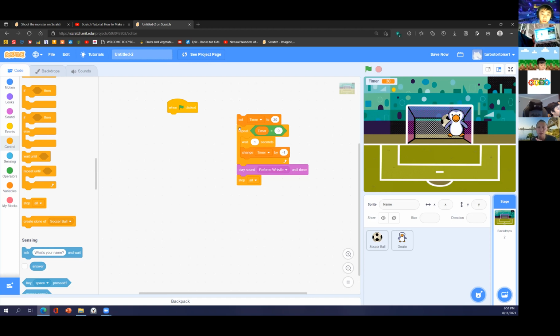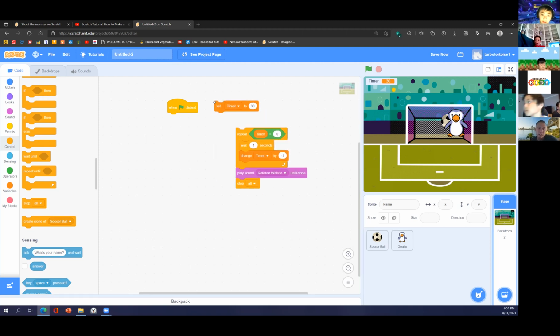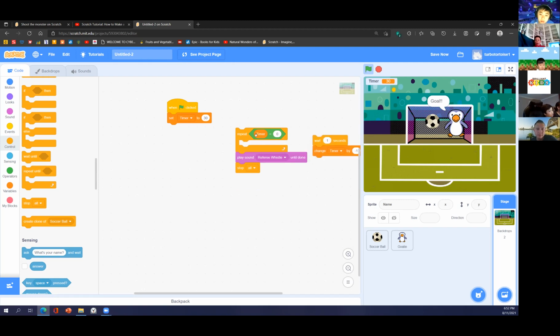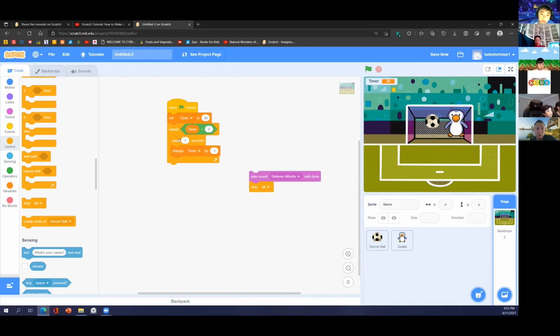Sorry, can you put set timer to 30 under the flag, like the when flag is clicked? Now press the flag. You have to press the flag to start. This doesn't count down. Can you put the repeat until timer equals 0? So the whole block. Yeah, the whole block. Put it underneath there, and then press the flag.